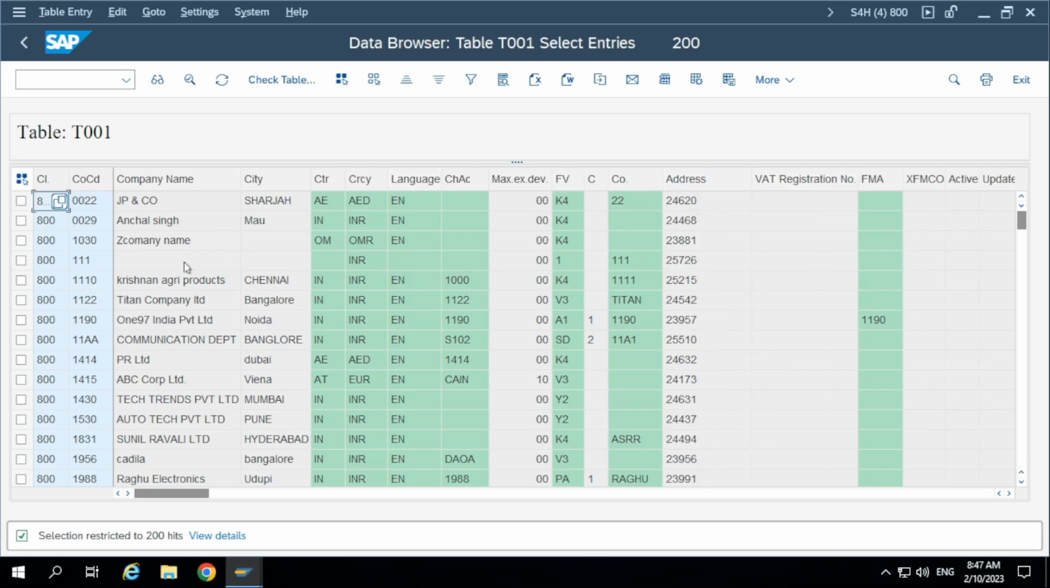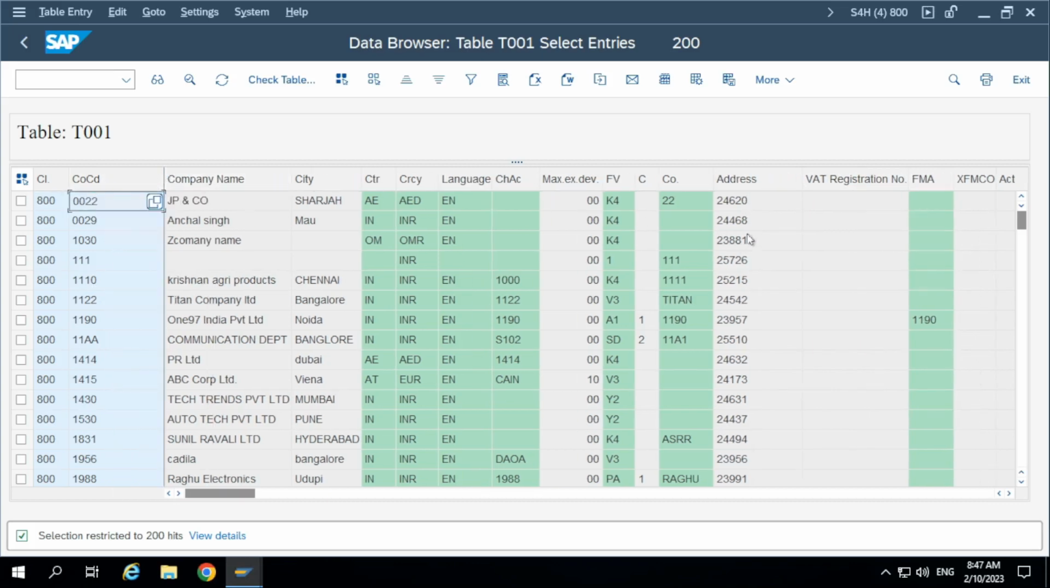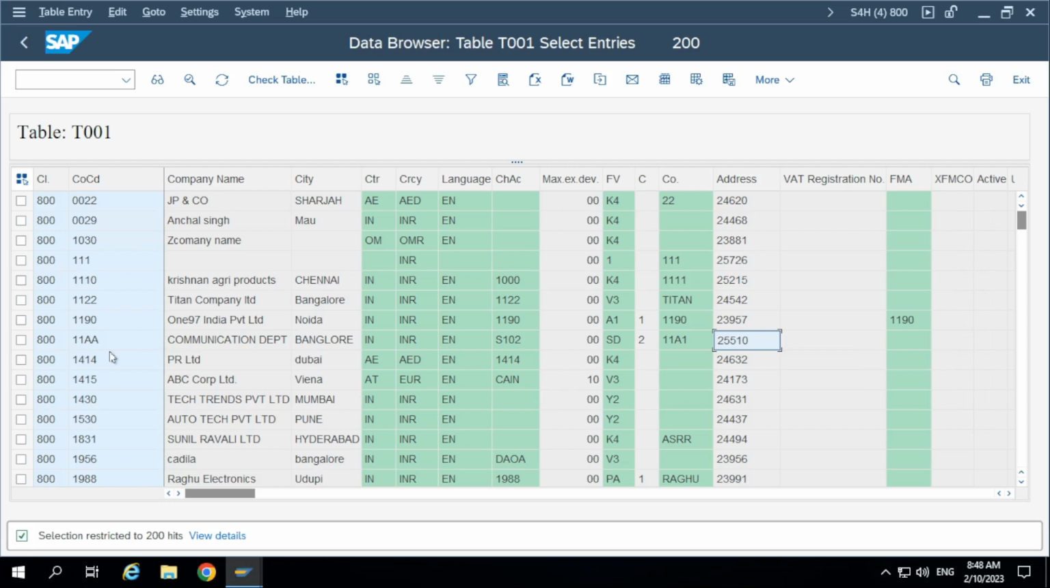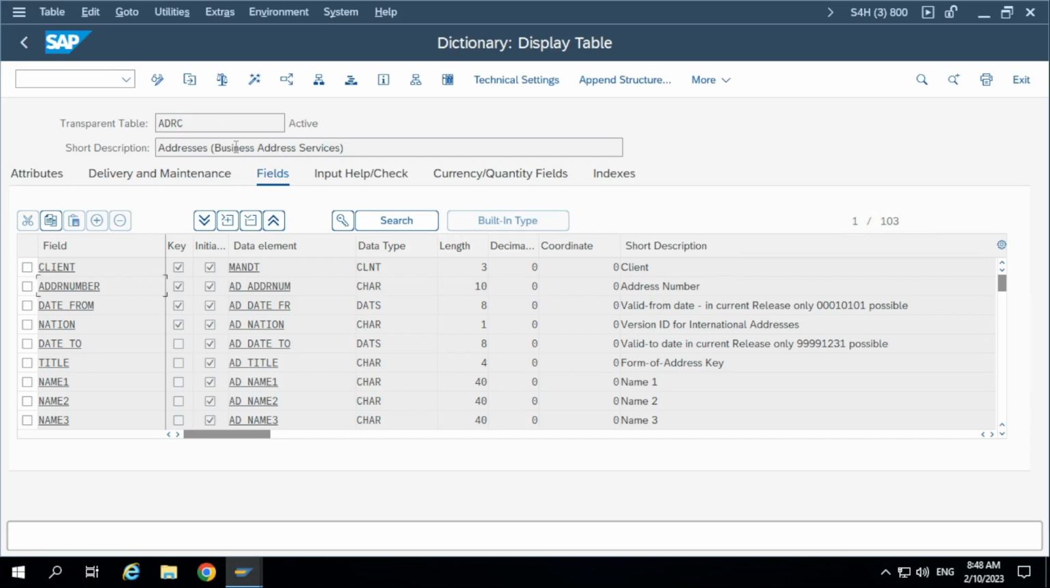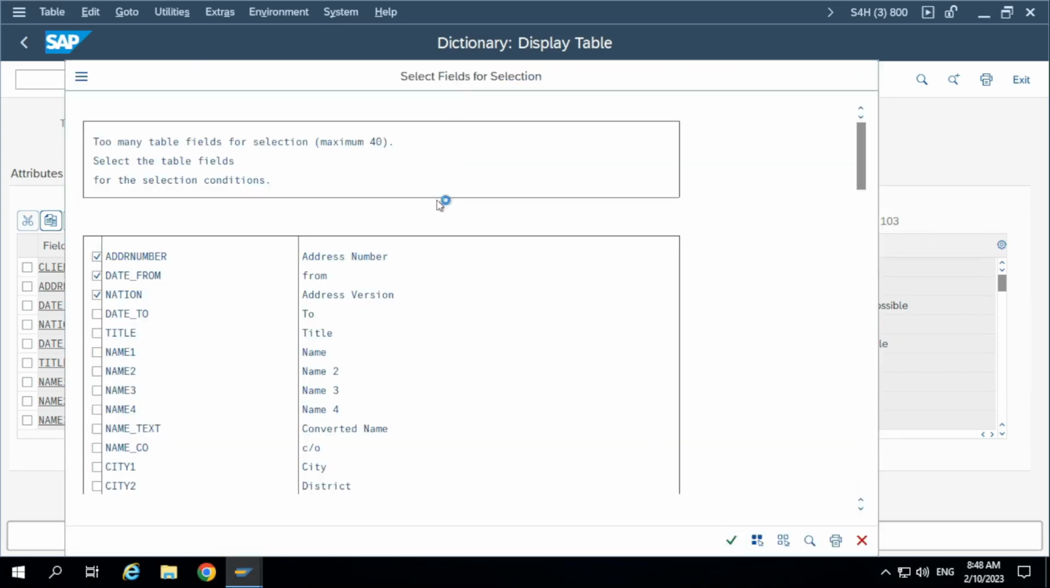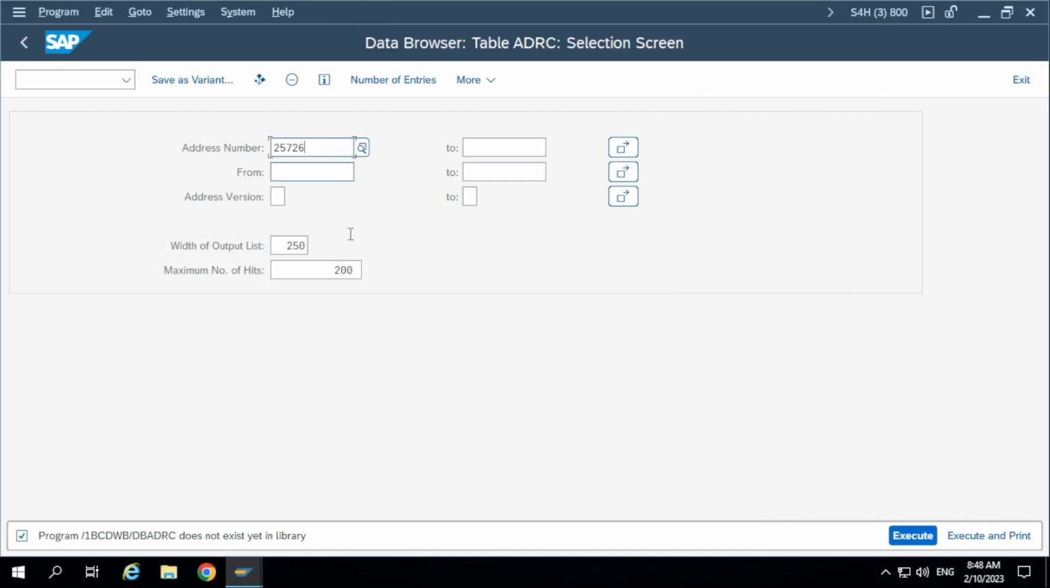If you observe this, for each company, address is maintained here, right? Address number is maintained. What is this address number? If you want to find the address of this company, what you need to use? This address number. And where you need to go? For example, take this company code 111. Take this address number 25726. And what is the reference table for address? ADRC. All the address data will be maintained in ADRC table. Enter the address number and execute.